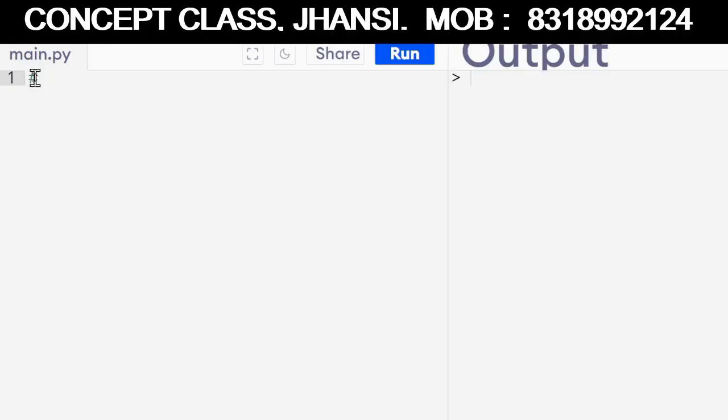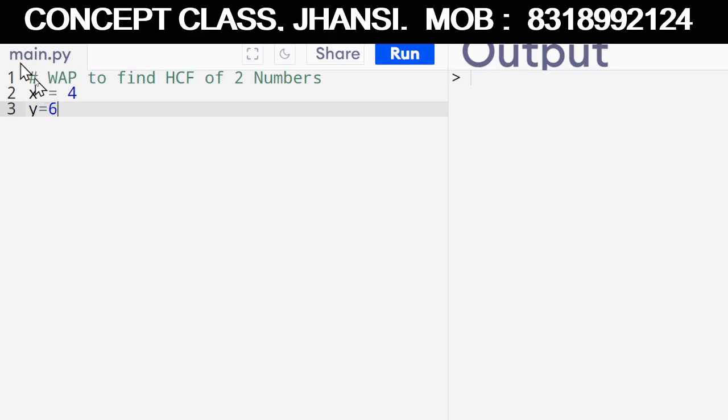Write a program to find HCF of two numbers. We'll take two numbers. Let it be x is equal to 4 and y is equal to, say, 6. So we'll find the HCF of 4 and 6.